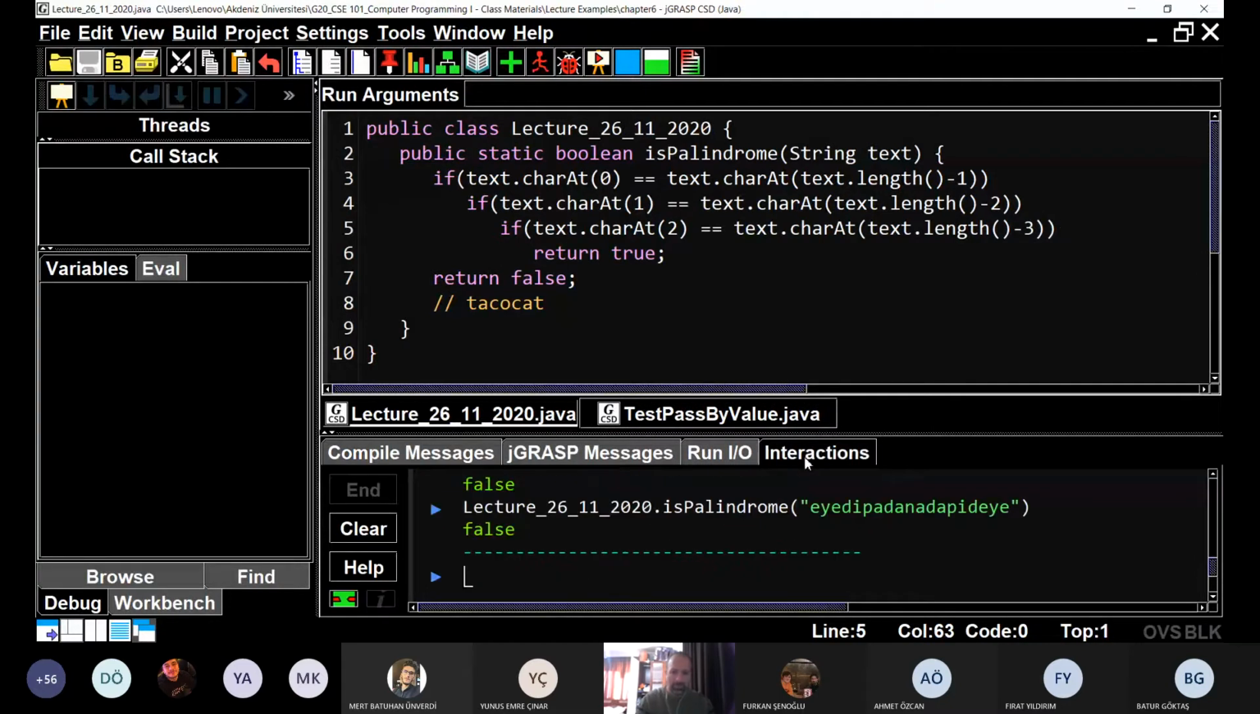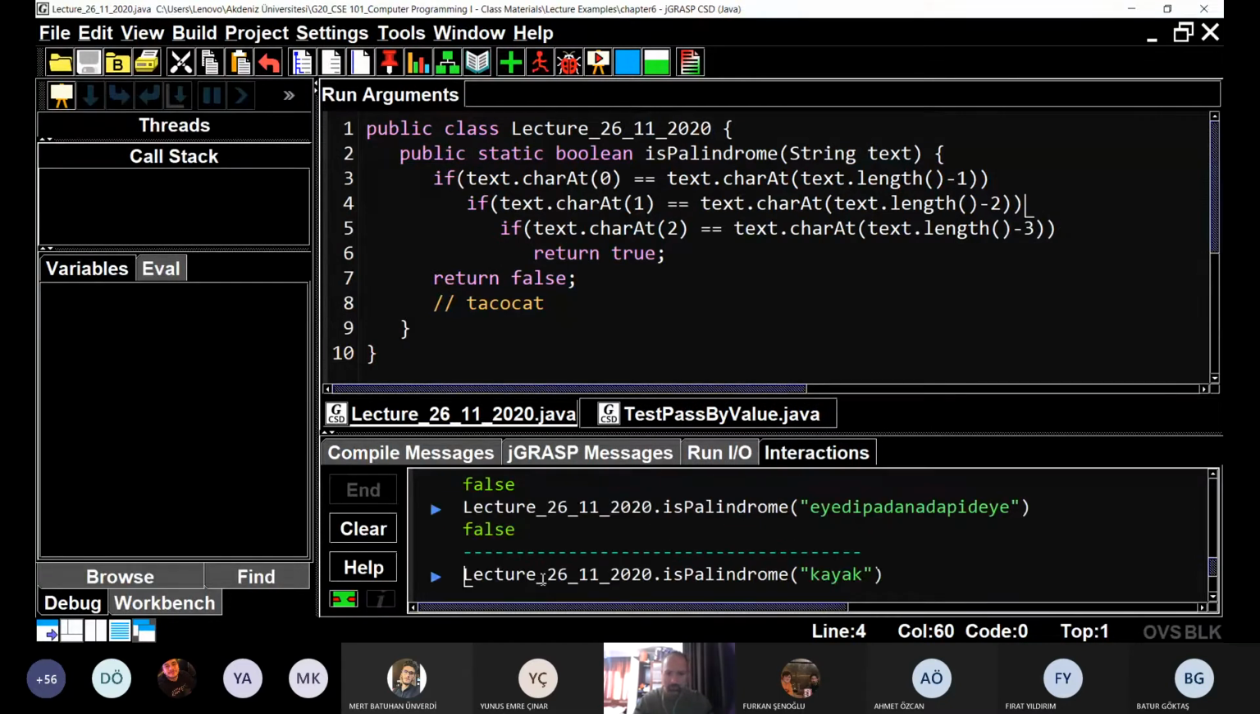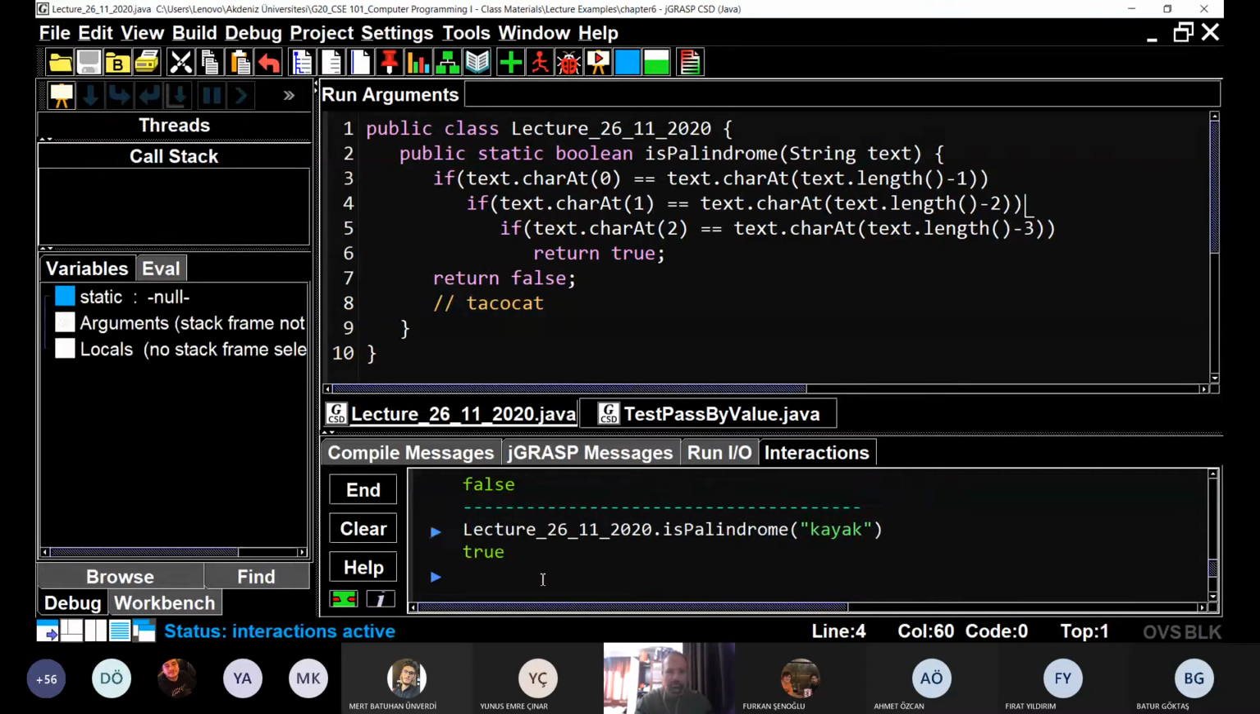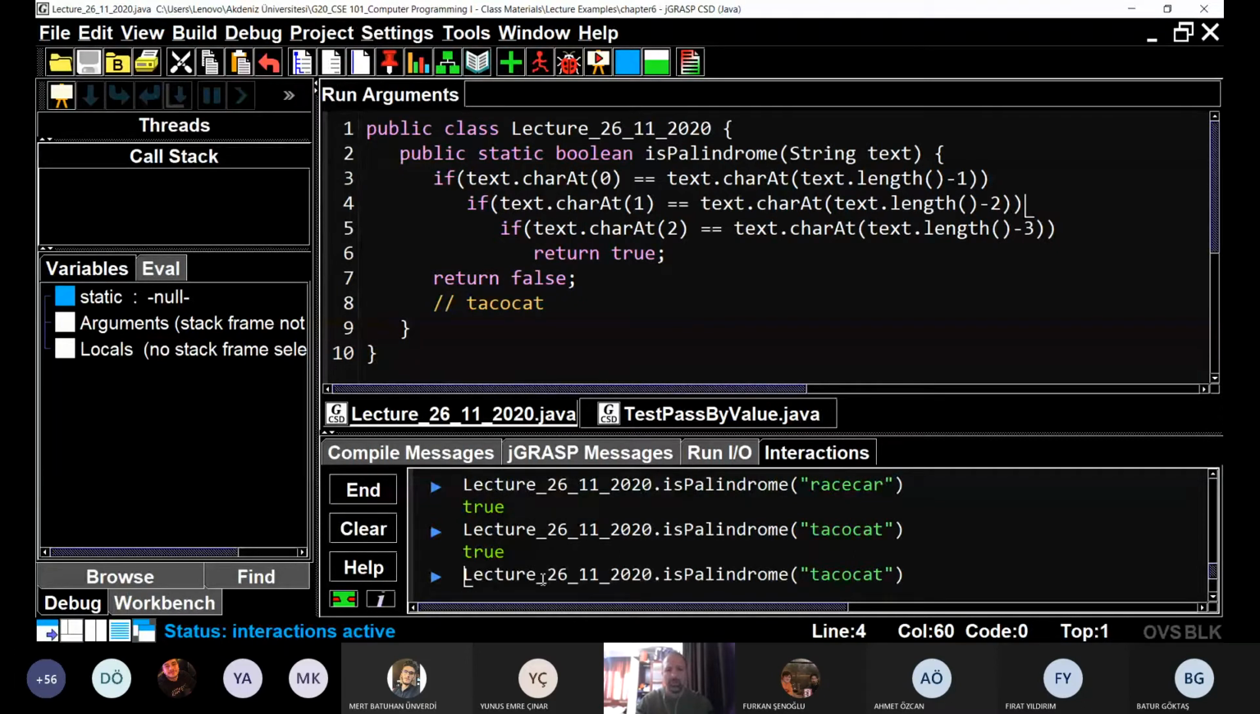So now, if I come in here and do kayak, for example, true. If I do race car, true. If I do taco cat, true. Oh, good, right? If I do computer, false. So far, it's going really well for me, right? But what if I do this one that y'all gave me as an example here? Even though this is a palindrome, oh, it did give me true.